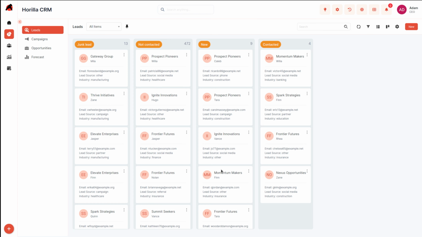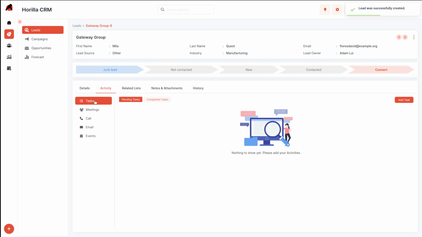It's that simple. Now, opening the lead's title from the list or Kanban view will bring you to the detailed information screen. Okay, so here you have one, which is the Gateway Group. This will open the detailed view information screen. It offers a comprehensive overview, including related lists, activity history, and communication logs. You can see the related list, the activities, the history, notes and attachments, and the details.